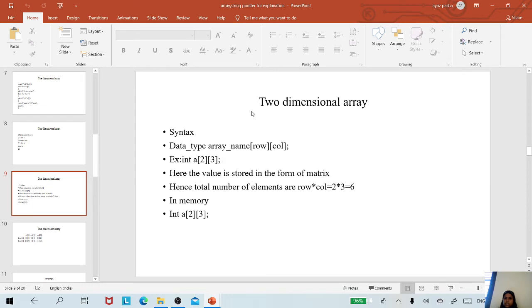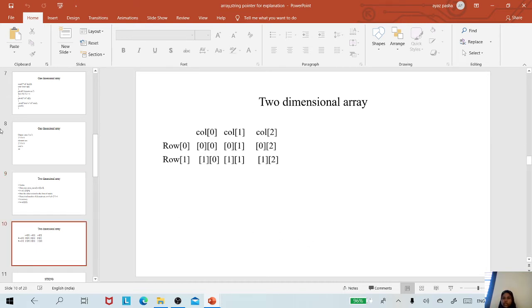Next, we'll see the syntax of a two-dimensional array. If you declare only one index, then it is a single-dimensional array. If you declare two indices, then it is a two-dimensional array. As you can see in this example, int is the data type, a is the array name, 2 refers to rows and 3 refers to columns. So it is a 2 by 3 matrix and the values will be stored in the form of a matrix. The total number of elements you can enter is rows times columns, that is 2 into 3, equal to 6. Let us see the memory allocation here.